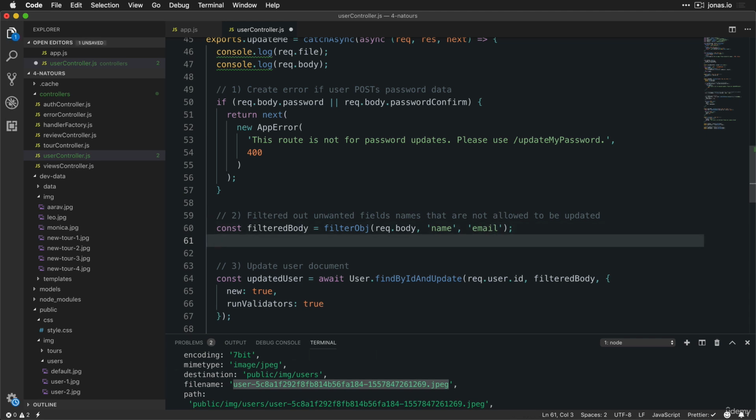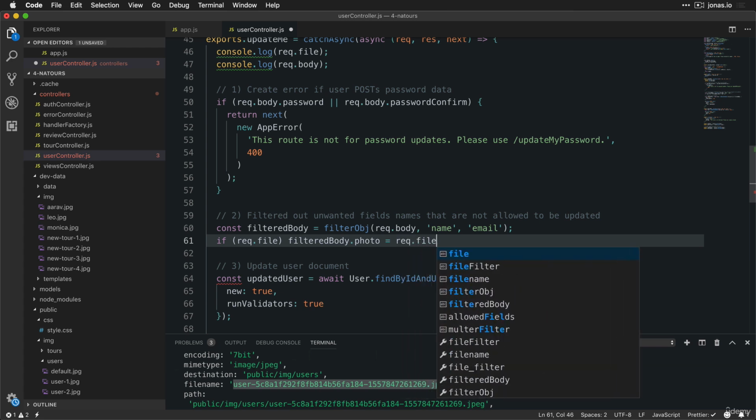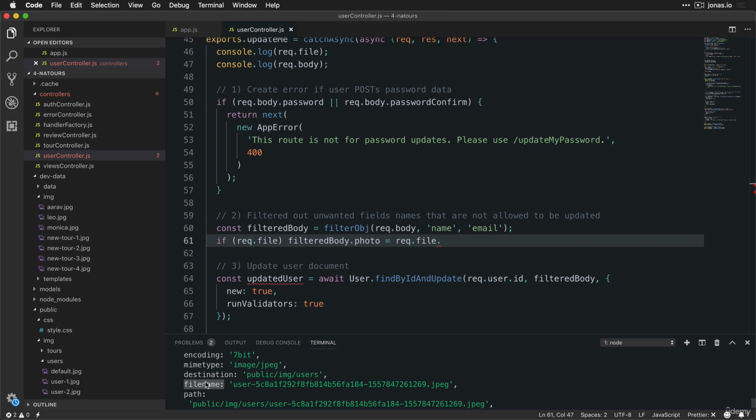All we have to do is something like this. So if there is request.file, well, then filteredBody.photo, which remember is the name of the field which holds the photo, is going to be equal to request.file.filename. So what we have here, right? Remember that we only really store the image name to our documents and not the entire path to the image. And so that's exactly what we want here. So the filename. All right.